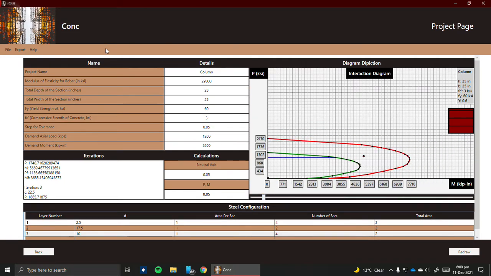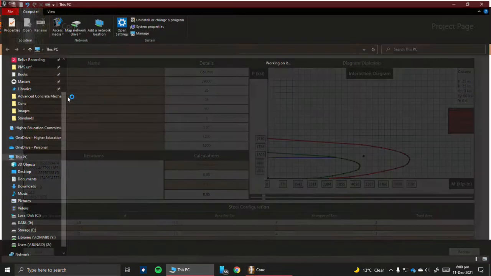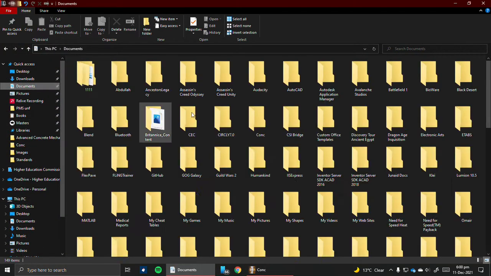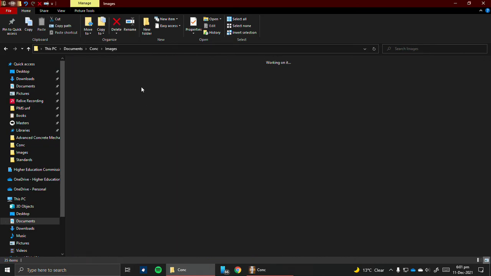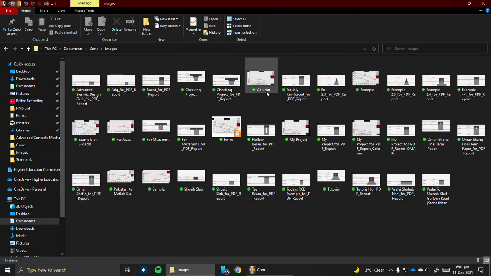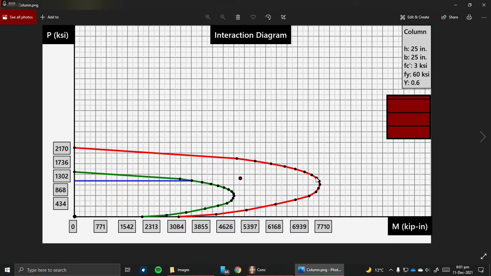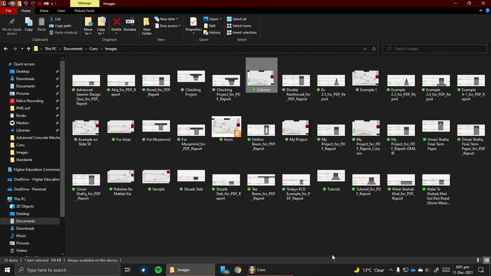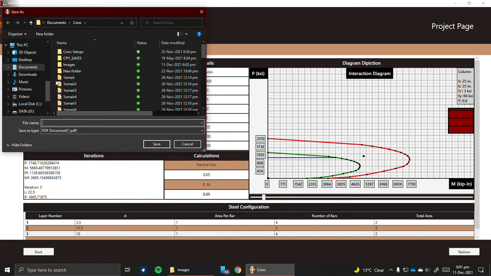So in this case too, it exports both Excel, PDF, and image. For example, if I save the image, it'll go straight to Documents, Calc, and Images. In this particular case, it will go to Column. You can see over here, Column. Yeah, and if I save it to a PDF report, this is what the report is going to look like.